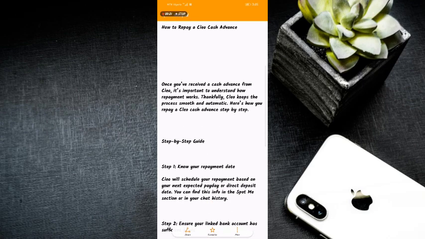Step 1. Know your repayment date. Now, Cleo will schedule your repayment based on your next expected payday or direct deposit date. You can find this information in the Spot Me section in your chat history.